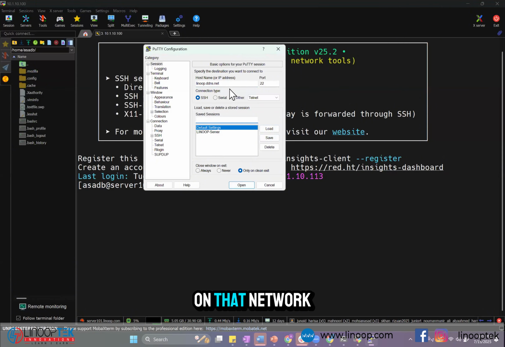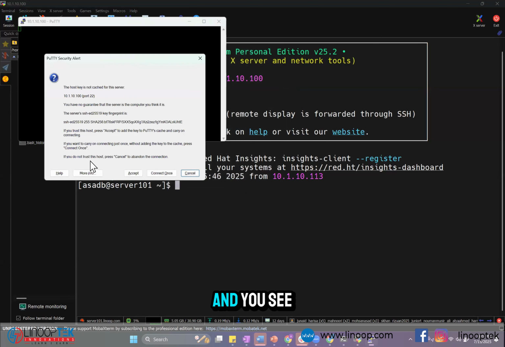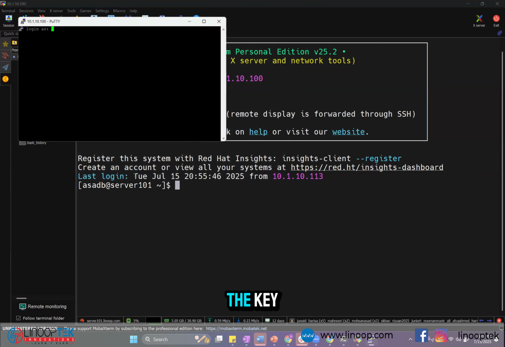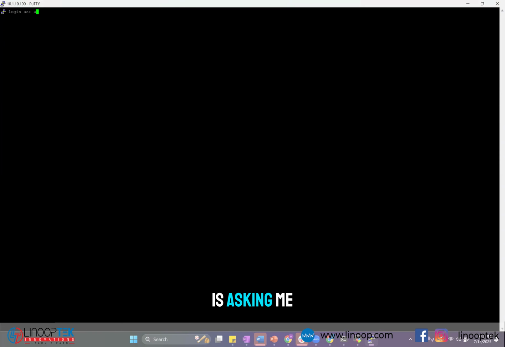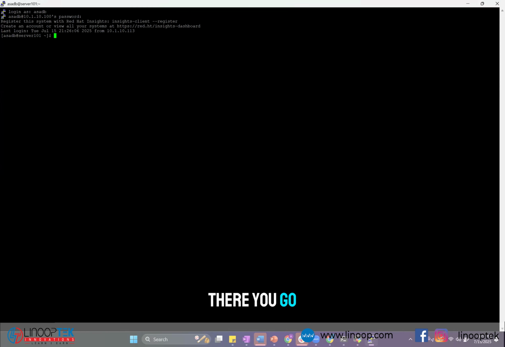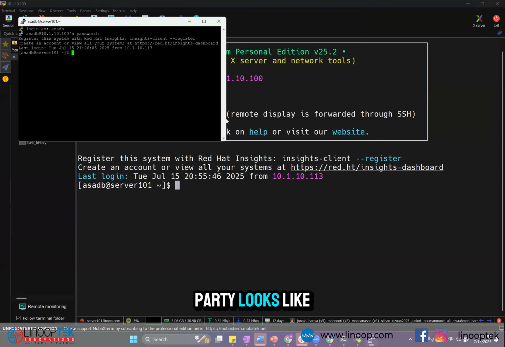Now I am on that network, so this host name will not work for me. I need to use an IP address, 10.1.10.100. And you see, when I connect to this, the first time it says, accept the key. And now it is asking me who you are. I'm saying my username is AsadB, ABC123. There you go. And this is how the SSH PuTTY looks like, okay?